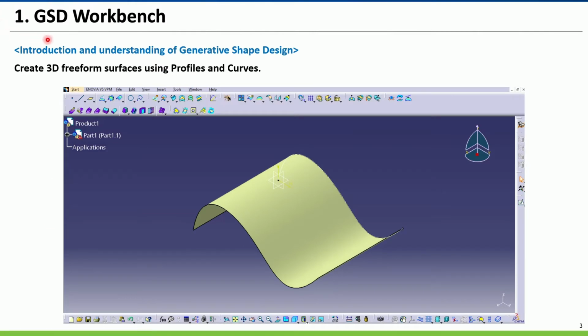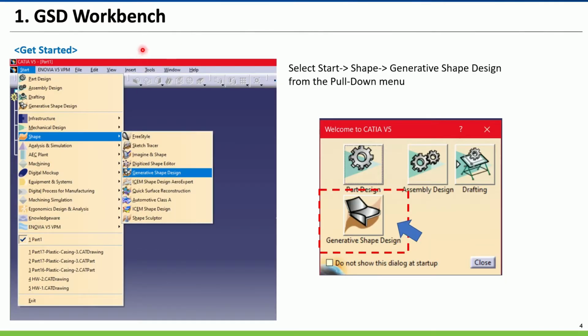So first is the generative shape design workbench. I think you already know. It is used to create a 3D freeform surface from profiles or curves. In this case, maybe you have curves like this, and there is the surface, something like this. How to get started? First, you select the shape, and select generative shape design, or if you have the pop-up menu, you just click generative shape design.